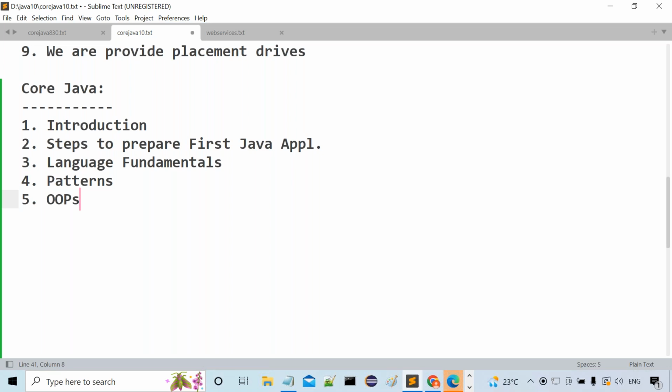Object orientation. Moreover, if you go for any interview on Java, listen carefully, the interviewer may ask 100 questions to you. Out of these 100 questions, 60 to 70 questions will come from core Java. The remaining 30 to 40 questions will come from other technologies. In core Java also, out of 60 questions, 30 to 40 questions will come from object orientation. Understand the weightage now.